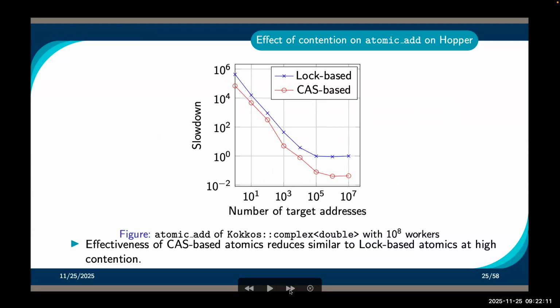But to see the full picture of the atomics, we also have to look at the contention. And this is just on Hopper. We did an atomic add with Kokkos complex of double, so a 128-bit type, and we had a range policy with 10 to the power of 8 workers. You see the number of addresses on the x-axis. If you go to the left, you get more contention, so more threads are fighting to write to the same address. And on the y-axis, you see how much it slows down. And you see both the lock-based, which is the old implementation, and the CAS-based, which is the new one.